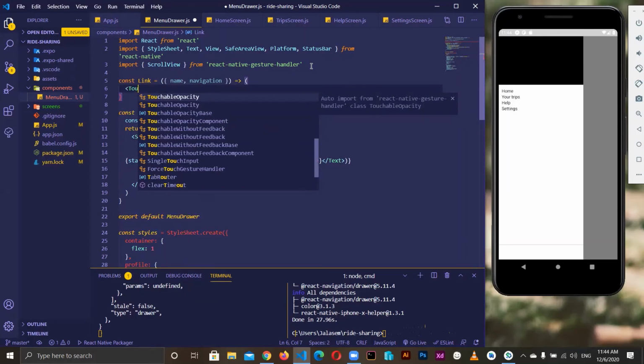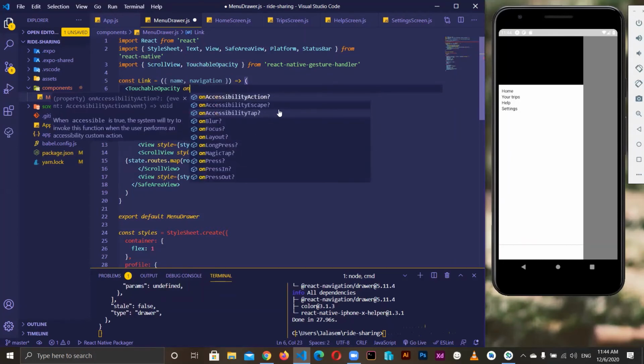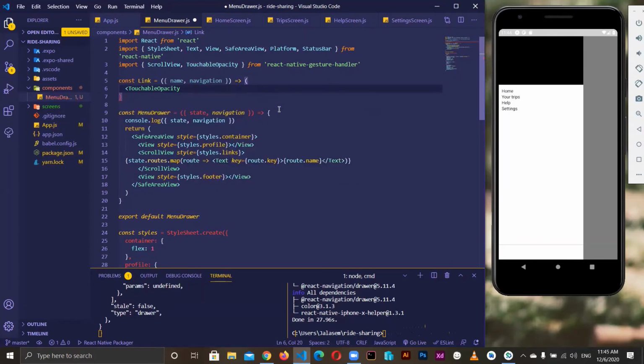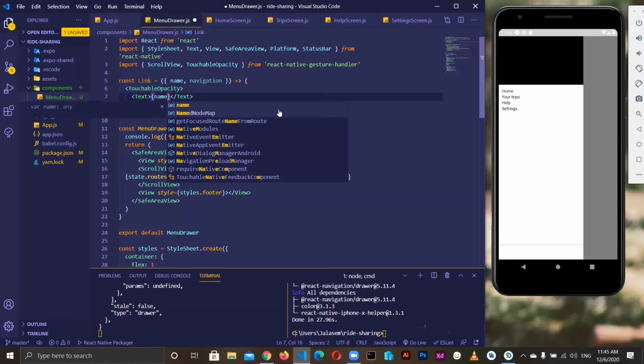Now TouchableOpacity should be imported by default. Okay, yeah, it is imported already. The way TouchableOpacity works is when you click on something, it just reduces opacity when you tap on it, just to show that you're tapping on something. It's feedback for the user. I'll open TouchableOpacity, then I will close it. Now in between my TouchableOpacity, I'll have my Text, and the text is going to have the name of the route right here.